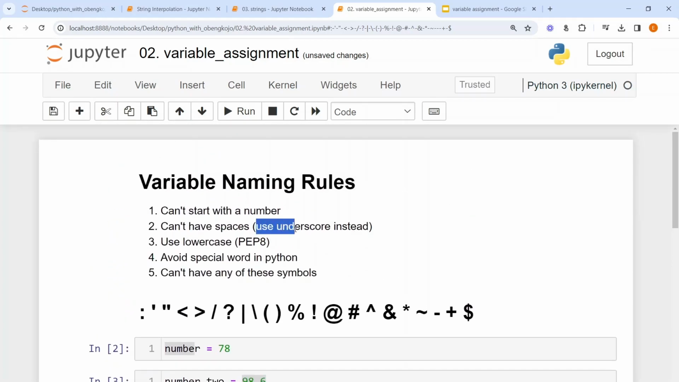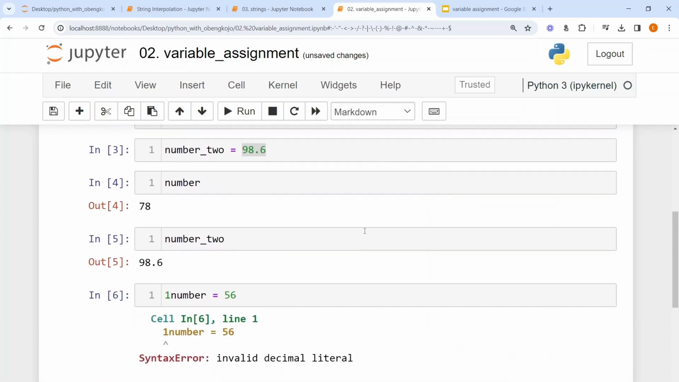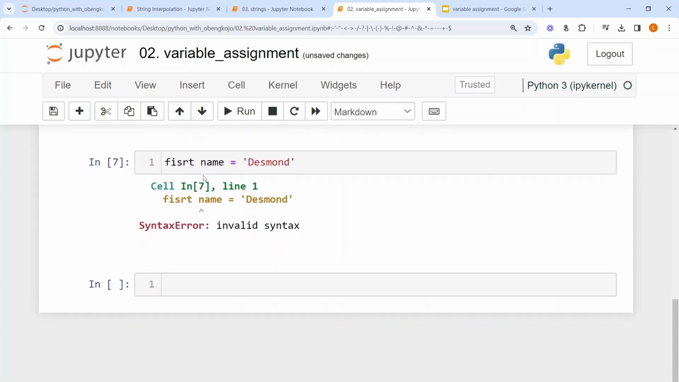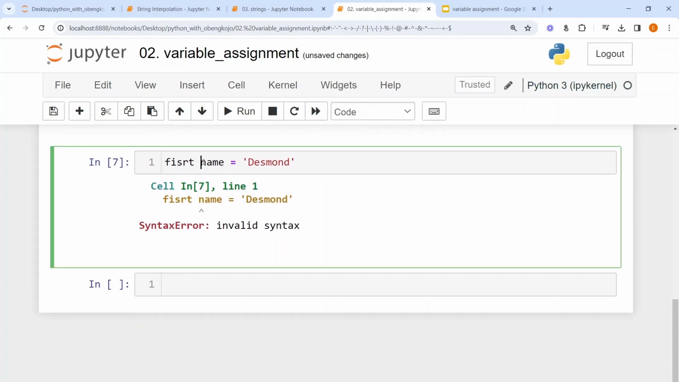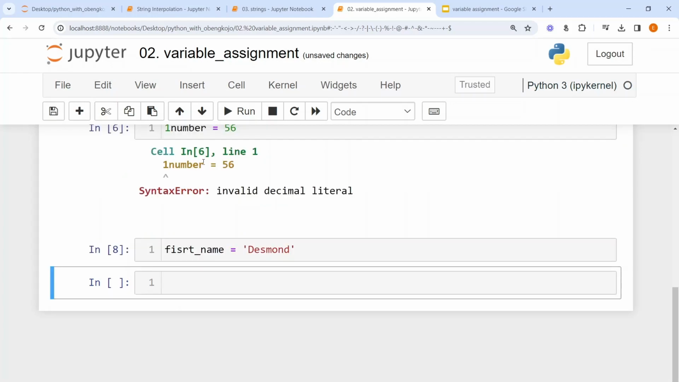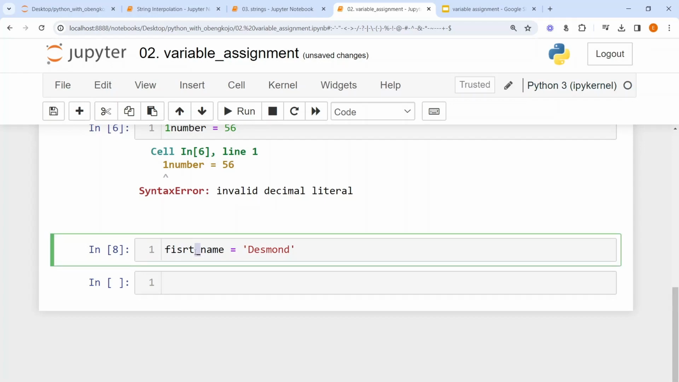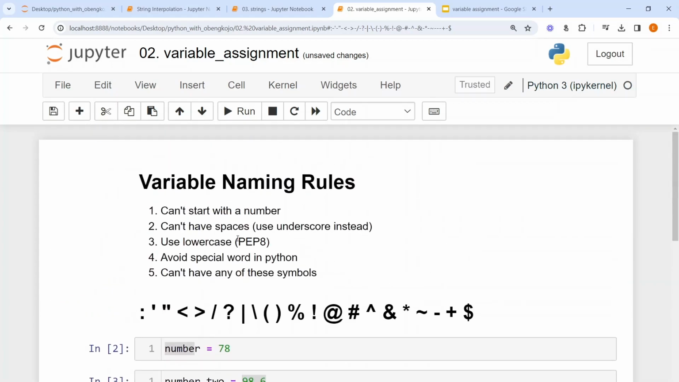And what is here? It says that we can use underscores instead. So let us try and fix this now. In place of the space, we are going to use an underscore, and let us run it this time, and it works perfectly. So anytime you would want to have a space, just replace it with an underscore. Good. Let's go to the next one.